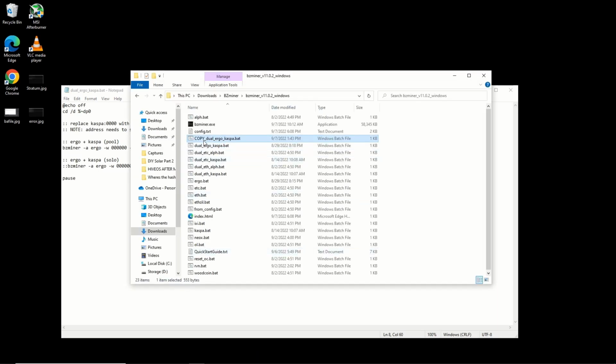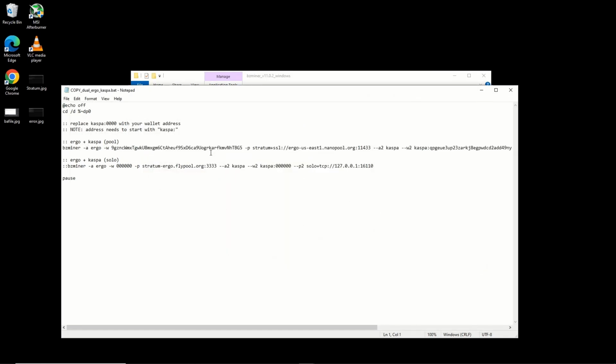I'm going to pull up my existing bat file just so you guys can see exactly what it should look like. So we got ergo -w, full wallet address, -p, space, stratum plus ssl. Now this may be different depending on your pool, but you paste that whole thing in there.